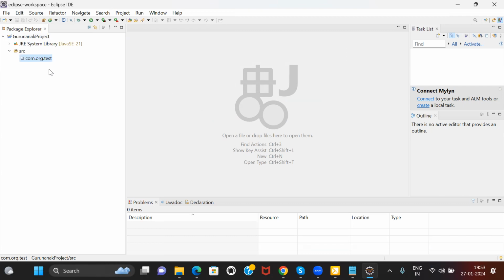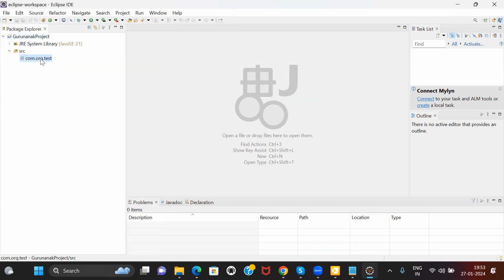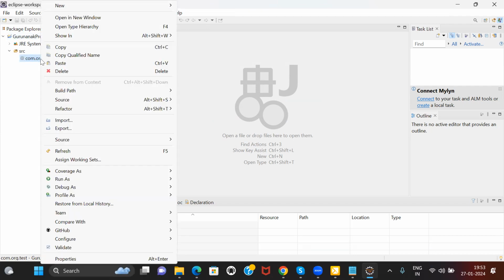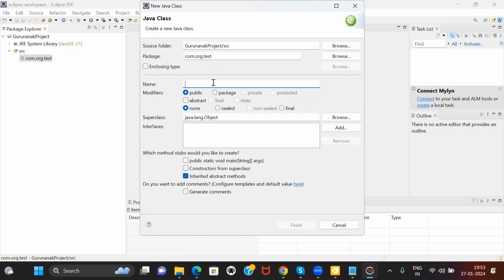Now I will do one thing. I will create a normal Java class under the package com.org.test and see that your code is working. So right click on com.org.test. Yeah, I will come to that topic, but today I'm just trying to make sure that the system environment is set up on every machine. Now click on class, excellent. And yeah, now you can give any name here.